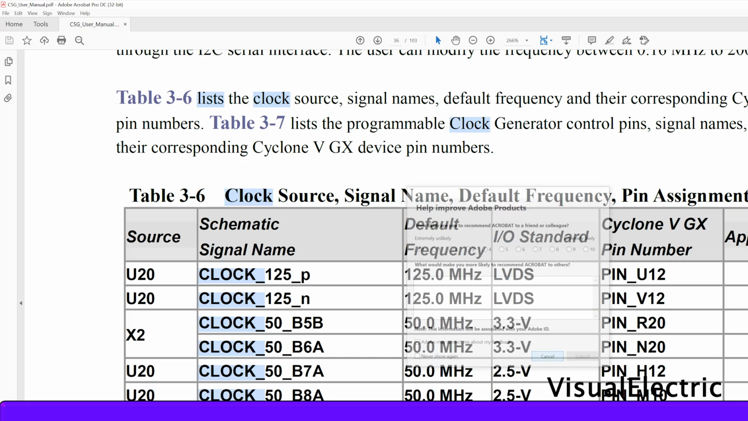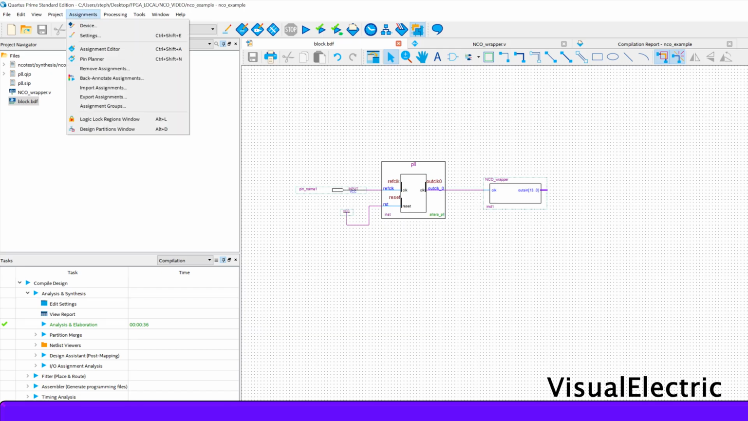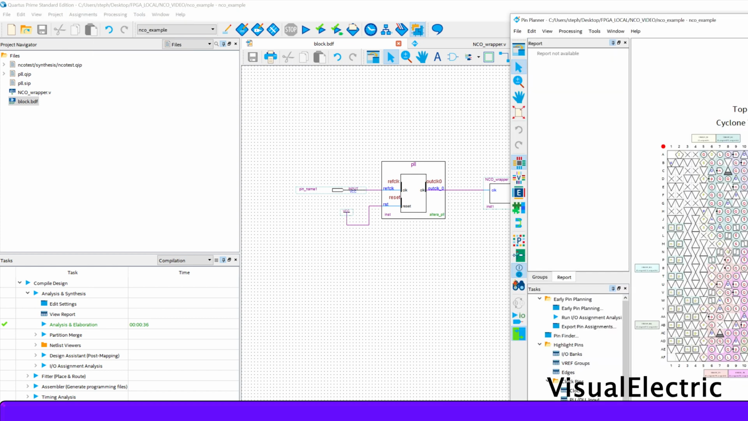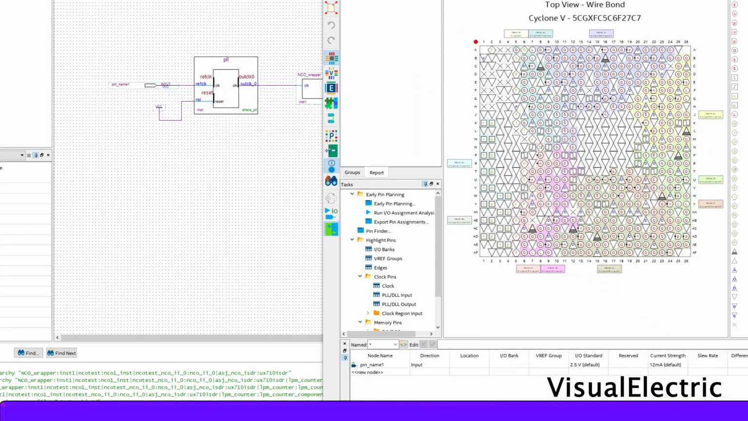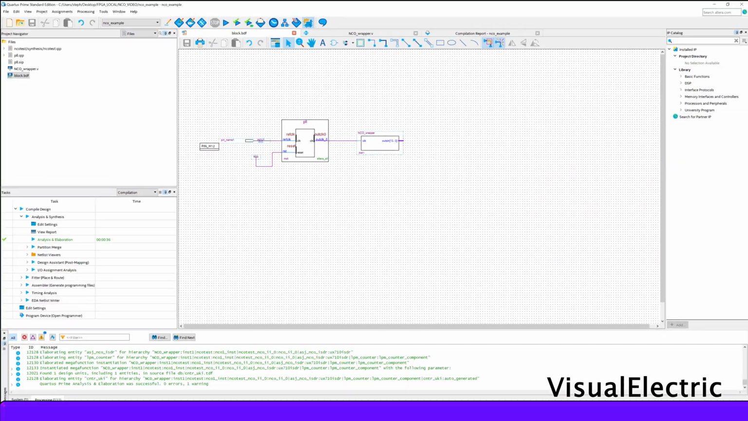So the 50 megahertz clock is pin H12. I'm going to go back to my design, go to assignments, pin planner, and I didn't name that clock. I should have named this clock instead of pin name 1. That's bad practice. Anyway, I'm going to make the pin assignment H12. I'm going to go file, close, and now we can do compilation.